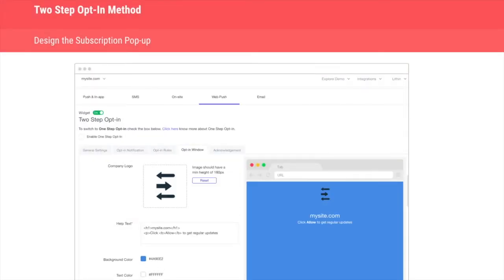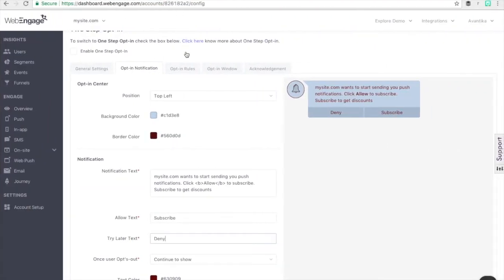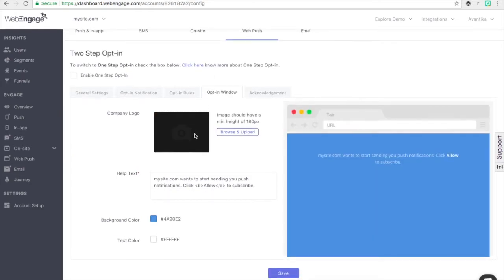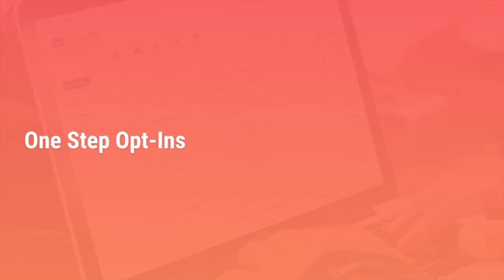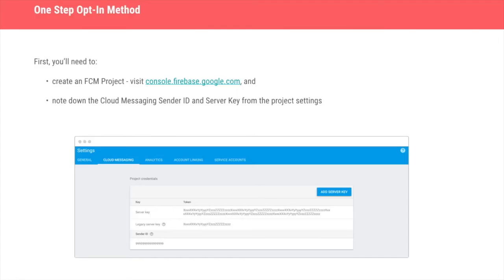The next is to design the pop-up window that appears. You can change a bit about that. You can change the text and the background color. That's over on the opt-in window tab. You can change the text and the background colors, and you can also upload a bigger logo. That's not the icon that I was talking about. You can upload a bigger logo for this pop-up window. That's how you get started with two-step opt-ins. That's about it.